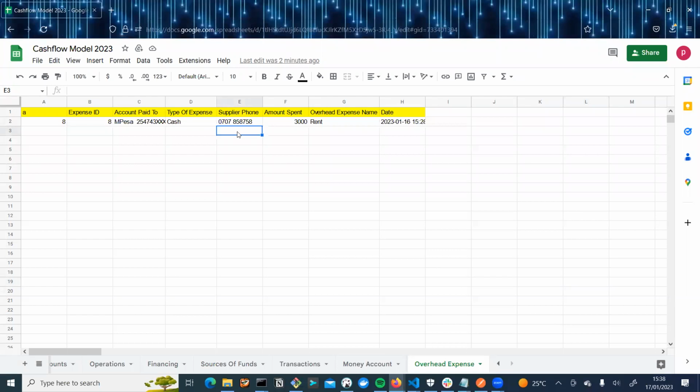So maybe I can take you through what they should be expecting when it comes to the interaction on the WhatsApp platform, the different menus and the different operations that they should be using in terms of updating their financial records.